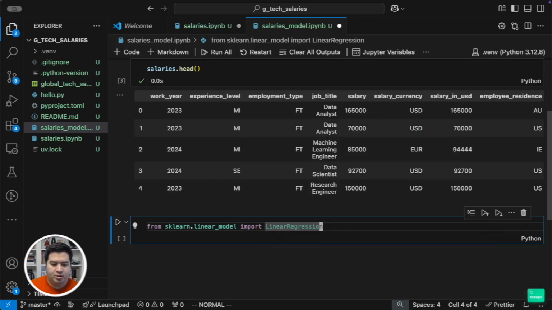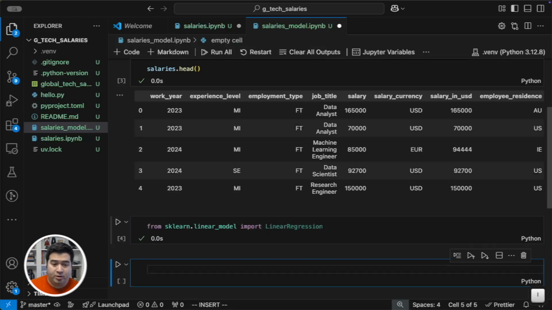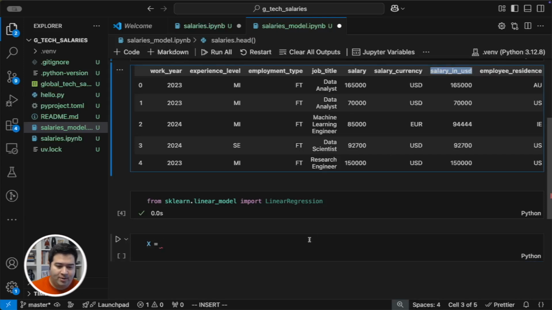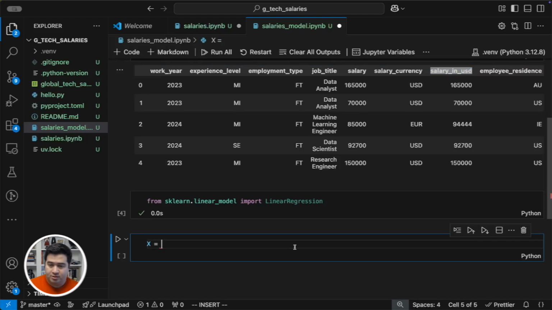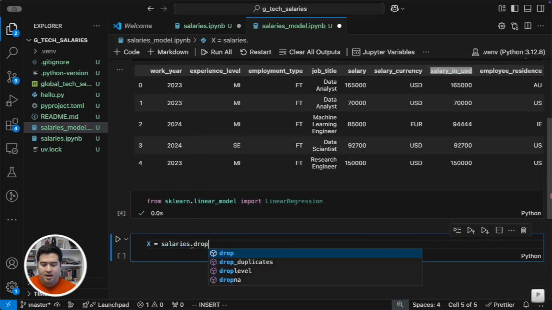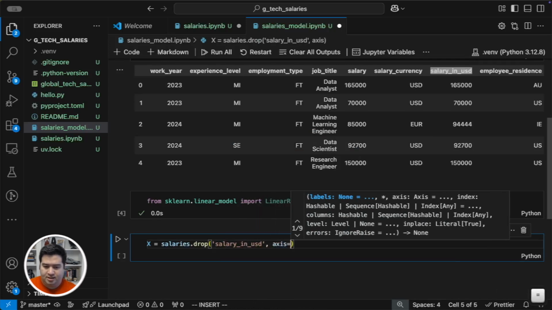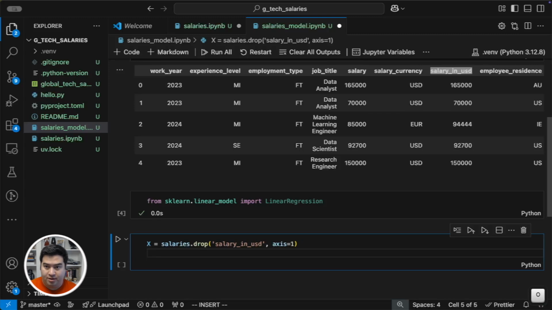Linear regression. All right. First thing that I'm going to need to do is identify what the X and Y are going to be for my model. The X values refer to the features of the data set, which is going to be everything except for what we are training for, which in this case we're going to be using salary in USD as our target. So if we just do a drop of salary in USD, with axis equal to 1, that's going to give us all the columns except for salary in USD here.